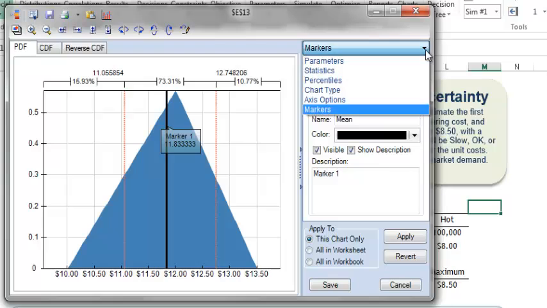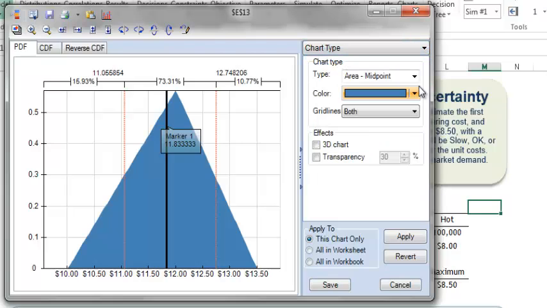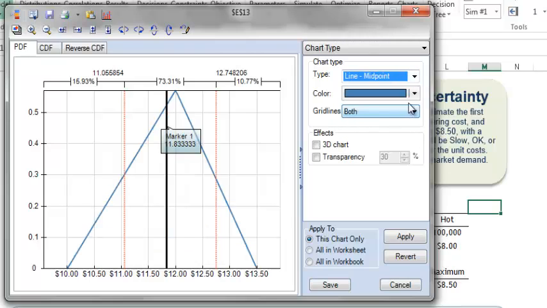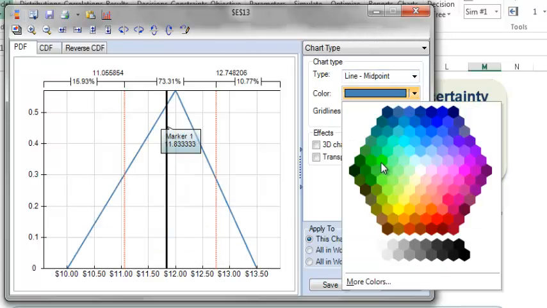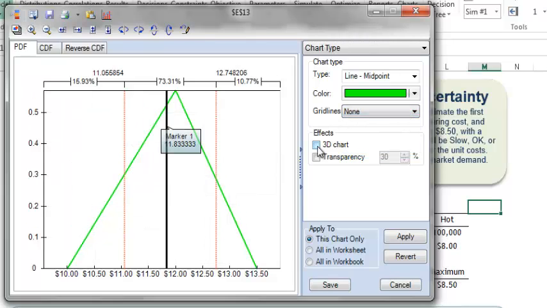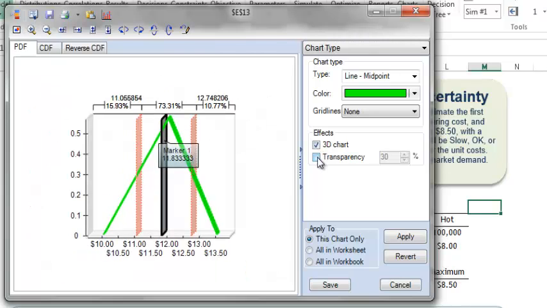Select chart type to change the type of chart, to change the color of the chart, and whether or not to include grid lines in the chart. You can also add 3D effects and transparency here as well.